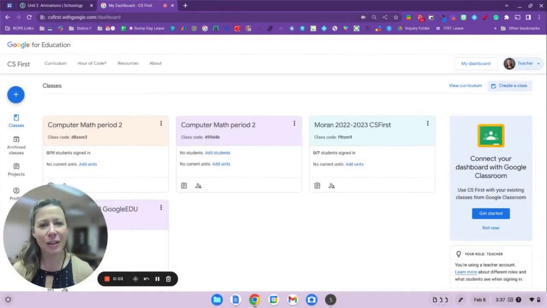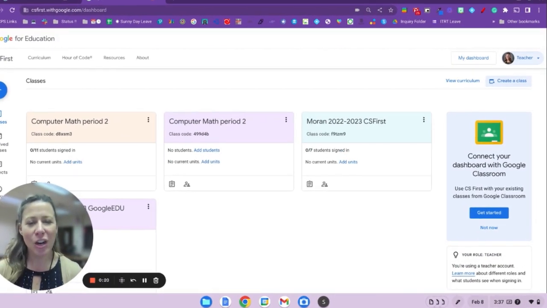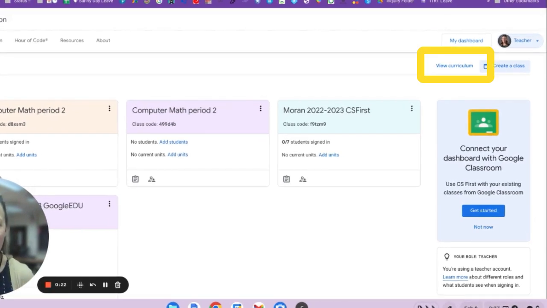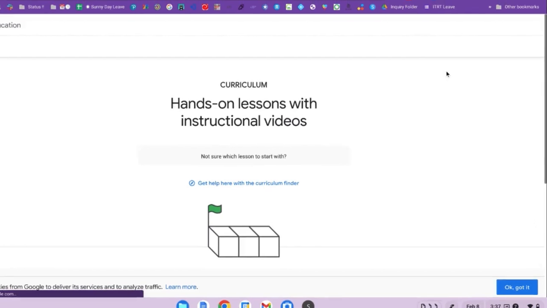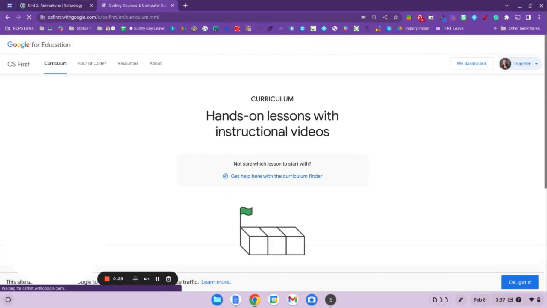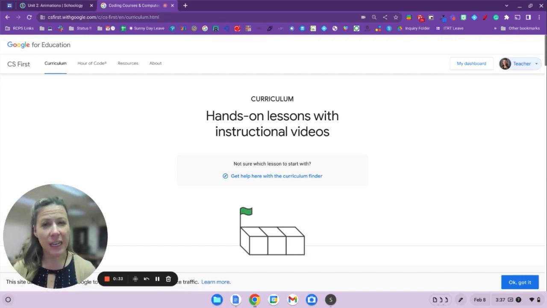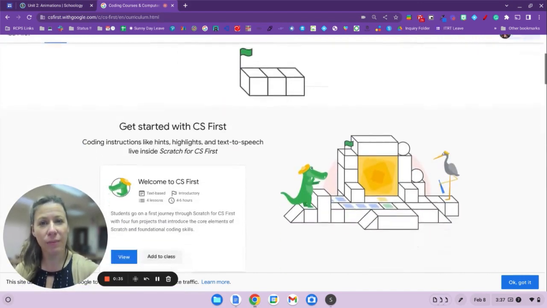Teachers, let's take a minute to look at how you can build units here in CS First using their curriculum. To get started, I'm going to choose View Curriculum here in the top right corner. When I do that, all of the curriculum will show. There are 73 lessons tucked into a number of units here, and Google has organized them for you.